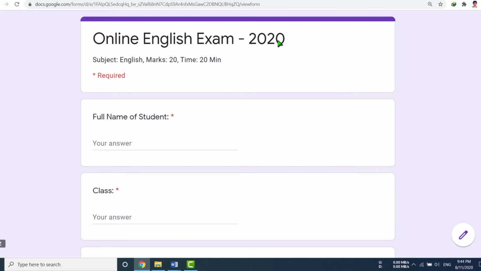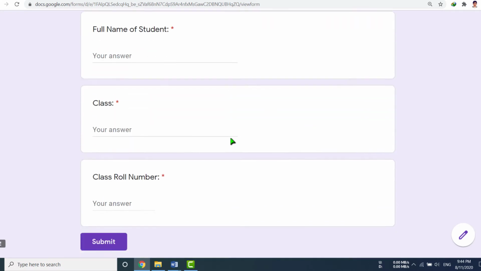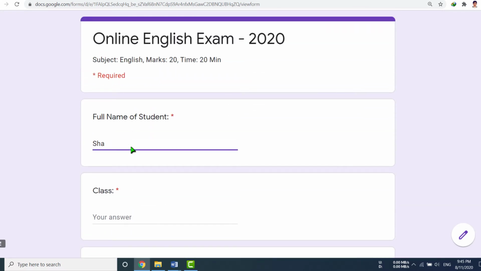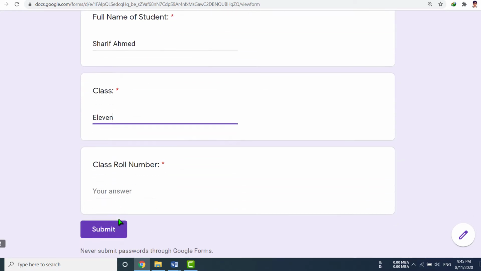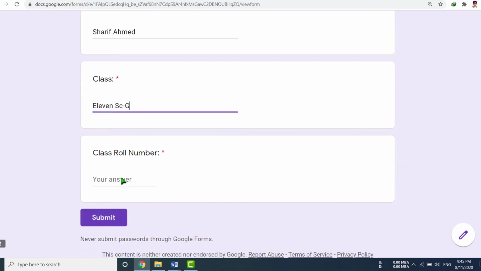See here, it is the title. If you see this star sign on any item, those items are compulsory. That means students are bound to answer these items. Students' full name, that is the full name of the student, is compulsory. Suppose I am writing an answer, Sharif Ahmed, then class 11, science G, roll number.